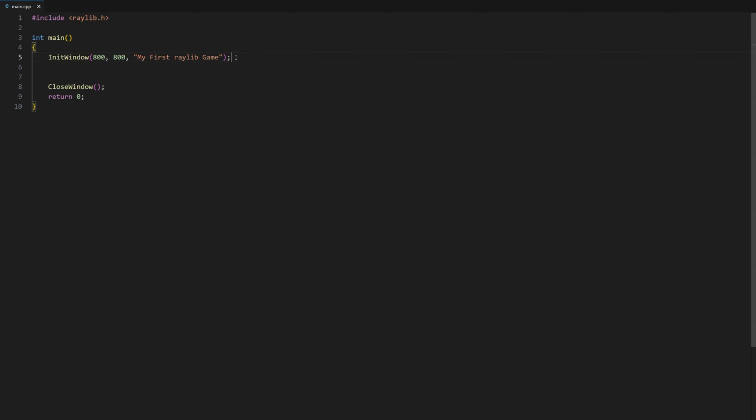So let's implement the game loop. The game loop consists of three parts. First, event handling. First, we need to check for any events that occur in the game, such as quitting the game, a key pressed on the keyboard, etc.